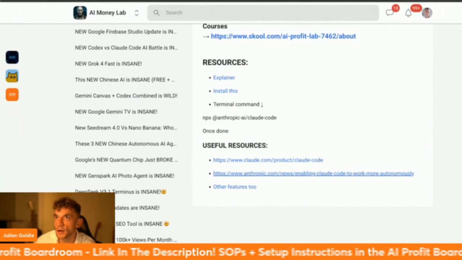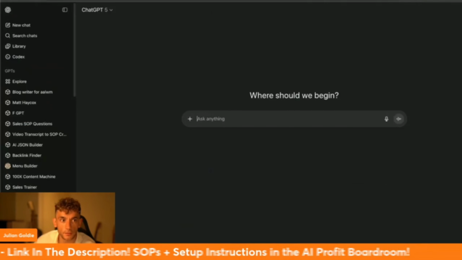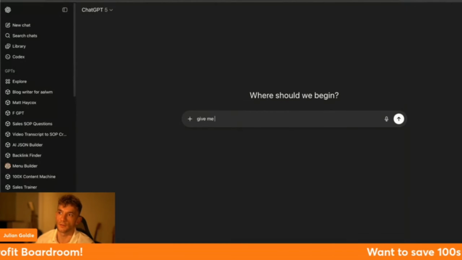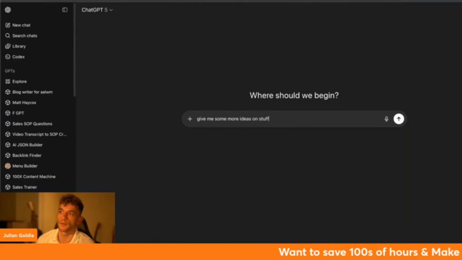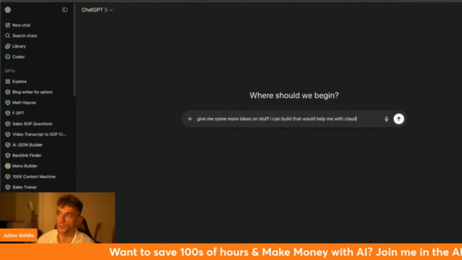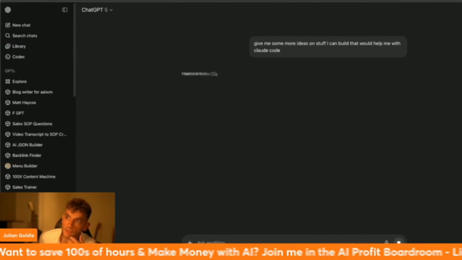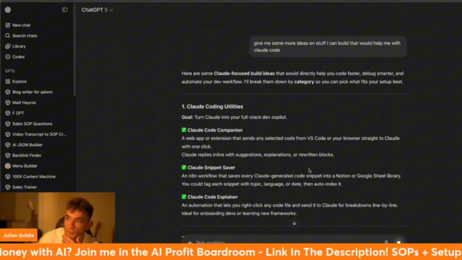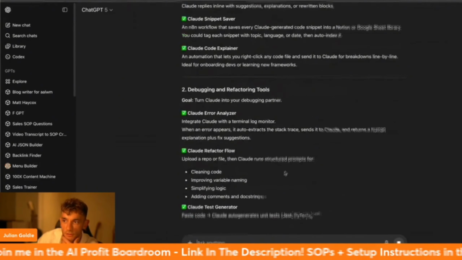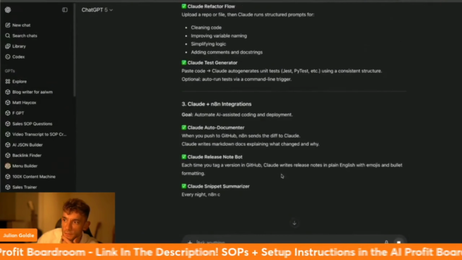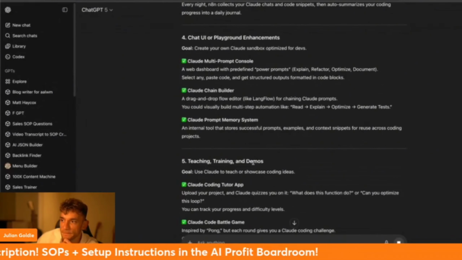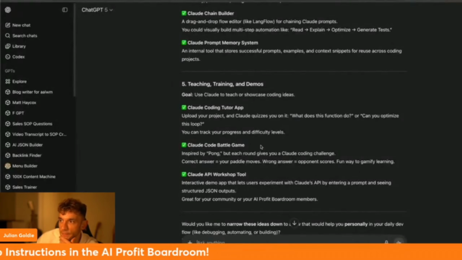So let's keep going now. What else are we going to do next? Let's say, okay, give me some more ideas of stuff I can build that would help me with code. And the reason that I asked ChatGPT first is I want to get stuff that you can actually find useful. There's no point having stuff that you wouldn't use. There's no point showing you use cases that are not that practical. So that's basically why I'm trying to do it.